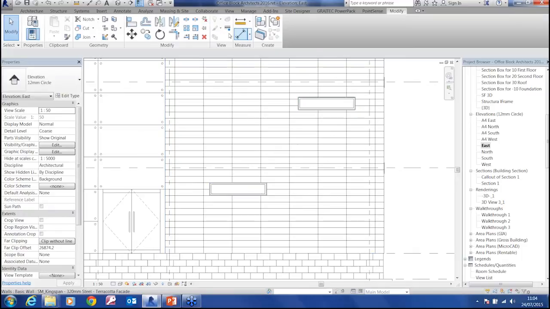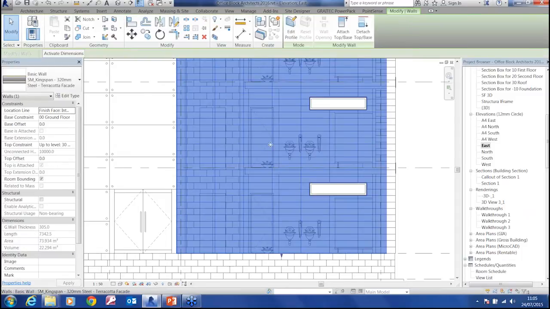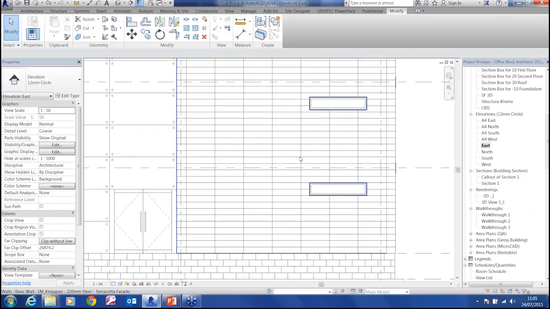So what I'm going to do is I'm just going to modify this using my Align tool, and I'm going to align this window back to there. Okay. So my windows are now back in alignment. The problem I've got now is you notice that the hatch pattern on this wall, this is actually representing my Kingspan wall panel, which is a 1 meter by 225 high panel. It's not quite where I want it.